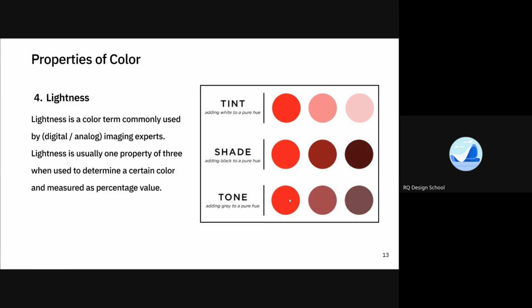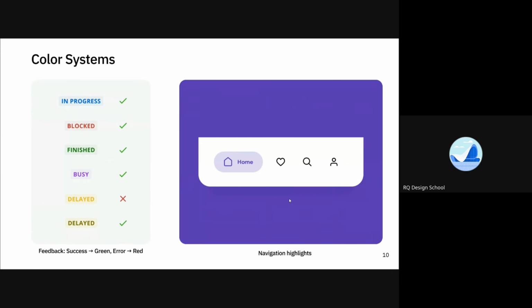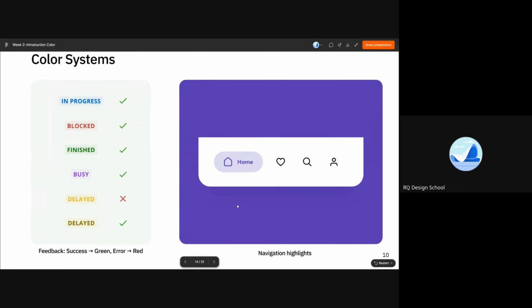Also, lightness is commonly used for digital image experts, but it's also similar to what we discussed, which is saturation as well. In UI design, which is the aspect which we are concerned about, we use color to evoke emotions. For example, if you send money and it is successful, you might want to use a green color to indicate that it is successful. Or if you input your password somewhere and it's wrong, you can use red to indicate that this is a wrong message. So colors can be used to send a message without even seeing anything.